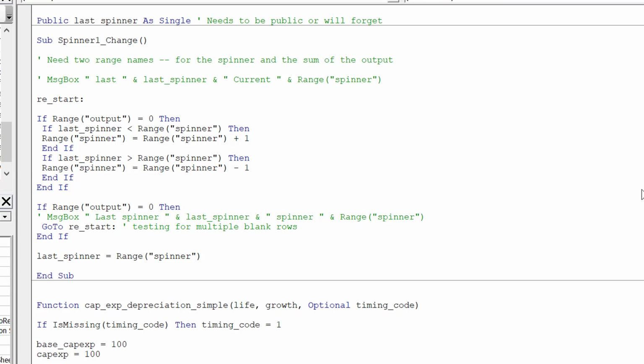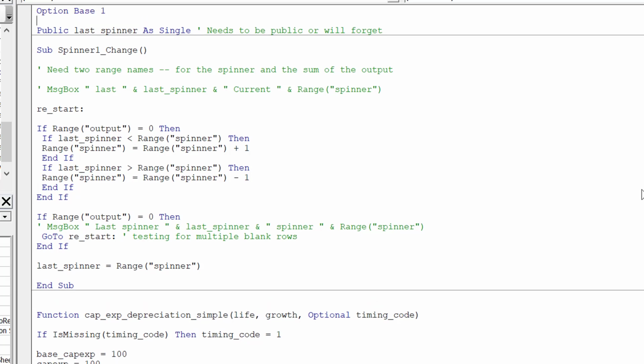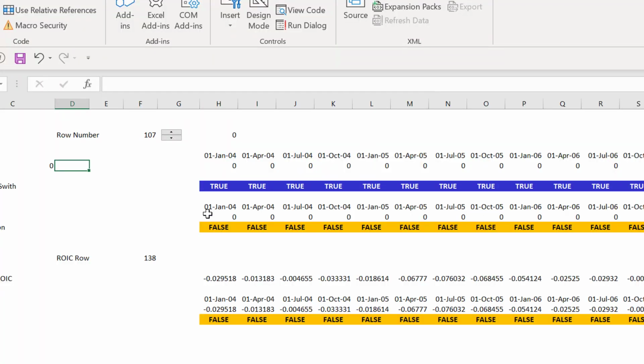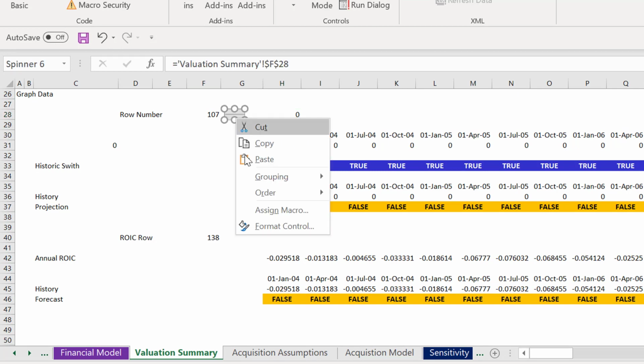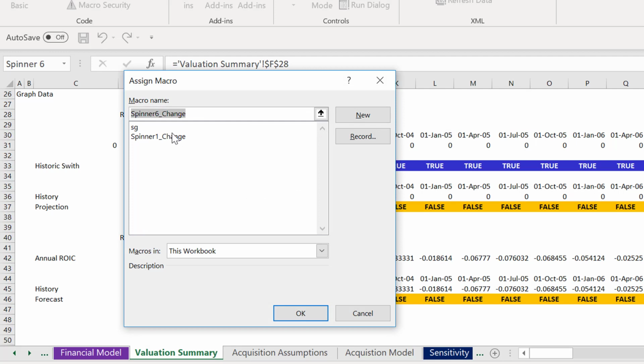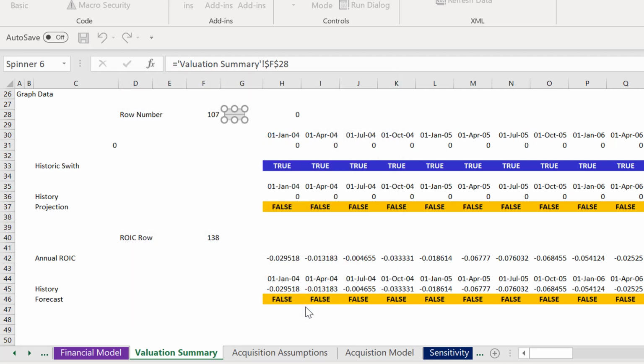And I have to have my public, and I do have to have option base 1. You wouldn't have to do this. And then we have a little spinner box, and we need to have a name spinner, and it's named spinner change 1 and all that. So what you do here is, this was named spinner, and this was named output, and I'm not sure it's going to work. It might not. And then you go to this one and assign the macro.